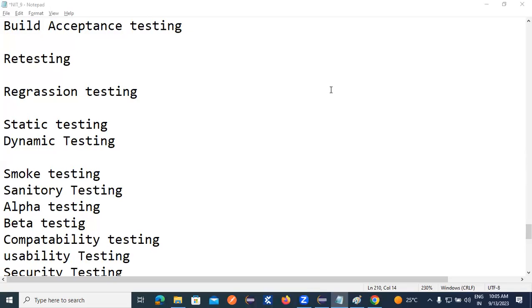Okay. The first step, I will compare smoke and sanitary. Same question. What is the difference between the smoke and the sanitary? That is the question. That's why I'm explaining the differences clearly. The first step in smoke, this is done by dev and testing side both. Coming to the sanitary, only done by testing side.